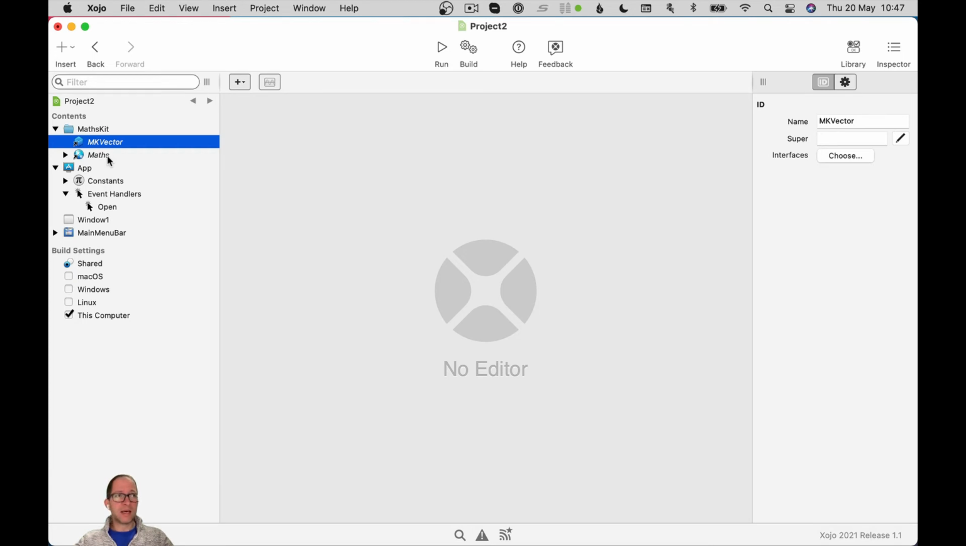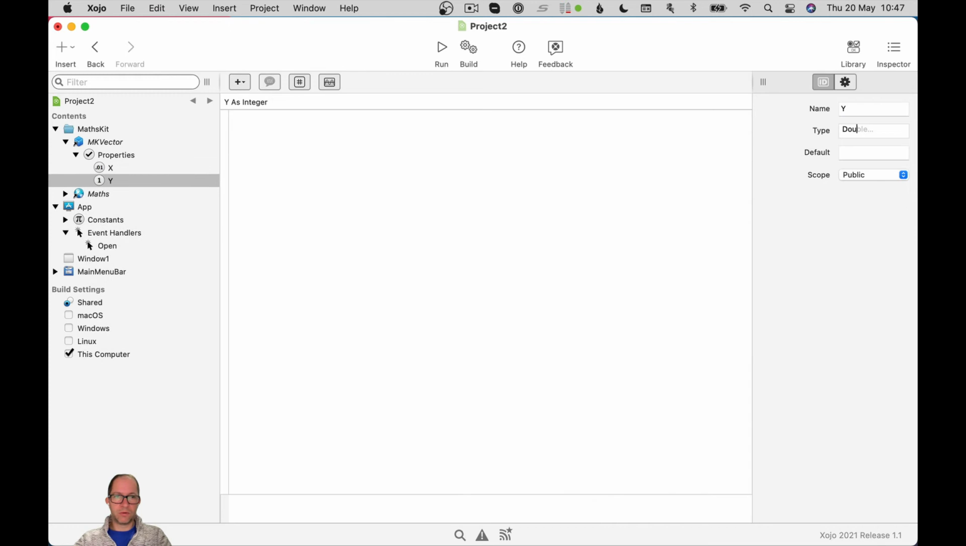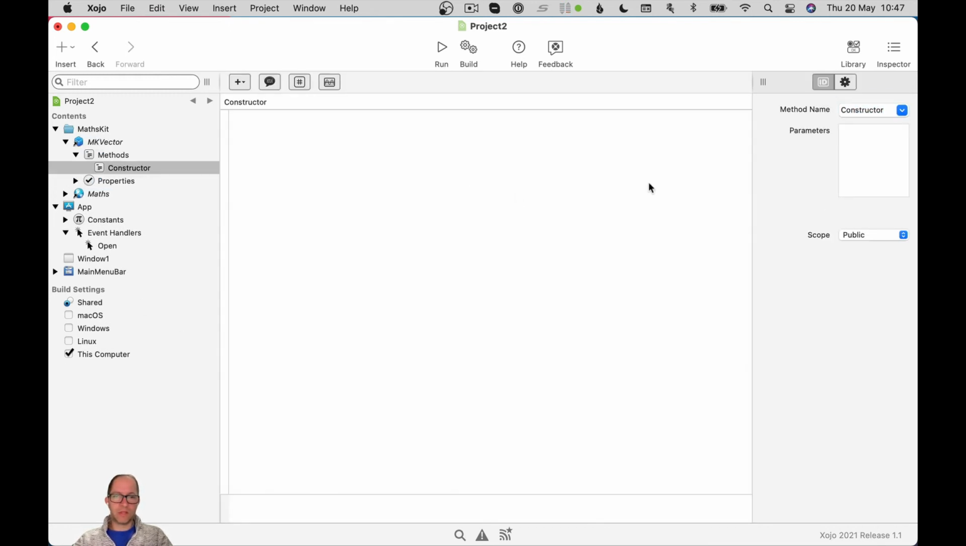So let's make an example. Let's add a couple of properties to the vector class. We'll add x as, just for argument's sake, a double. And we'll add another one, y. And we'll add a constructor that takes x as double, y as double. Now, there's no reason to do this.